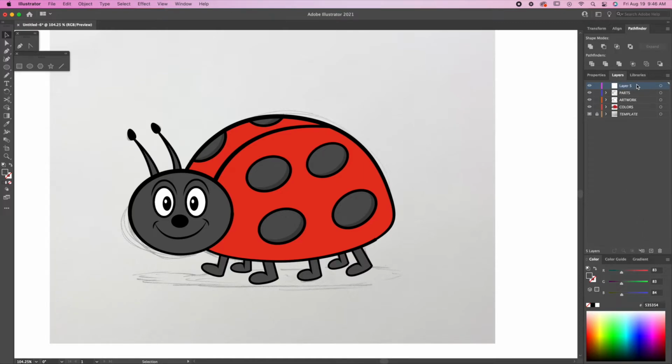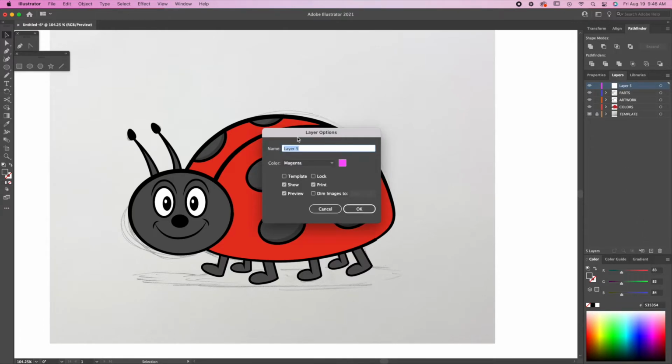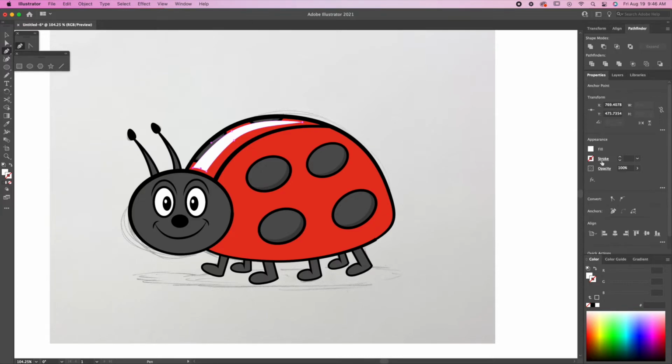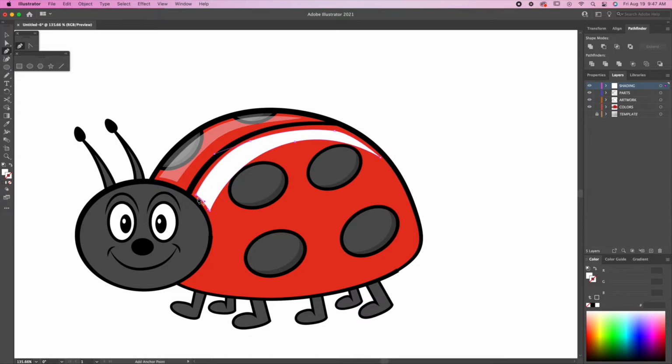Let's go ahead and create our final layer and rename this layer Shading. Using the pen tool, I'll create another shape which I will fill with white. Then, under Properties, I'll change the opacity down to about 50 or so %. This will give me a nice highlighted effect. I will then repeat that process in other parts of my project.